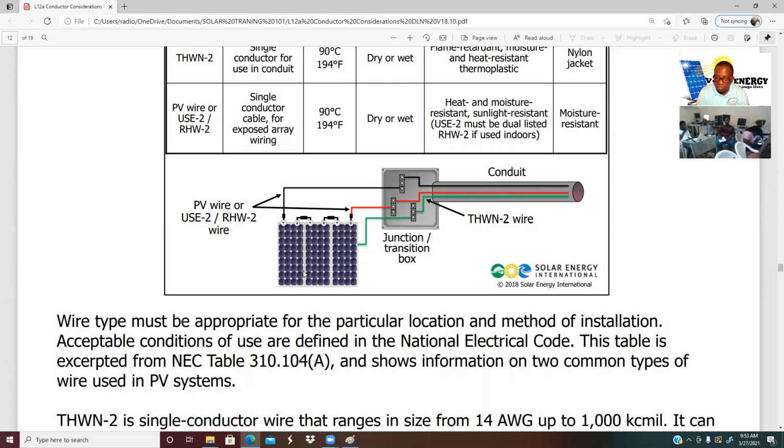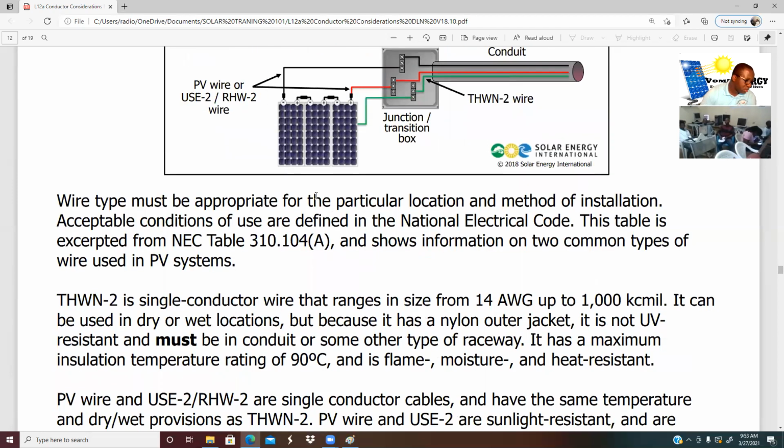Also, what happens if we just do our connection and run the wire here and put a clip on it, or put tape on it? What's going to happen? The wire will burn or there will be a shock in the future. Excellent. Hold on one second, guys.